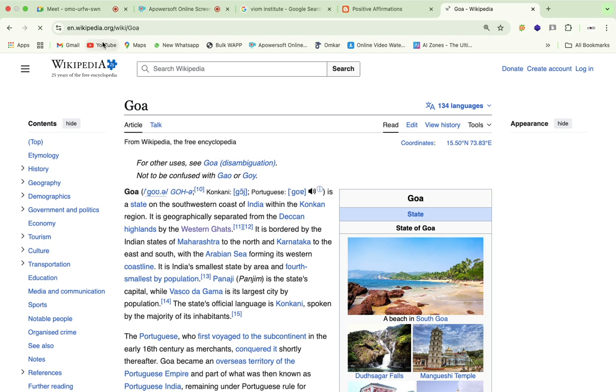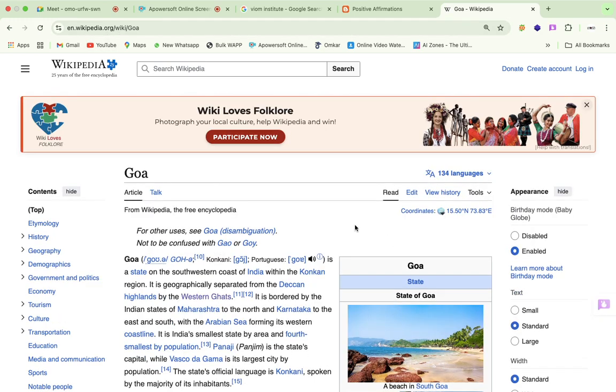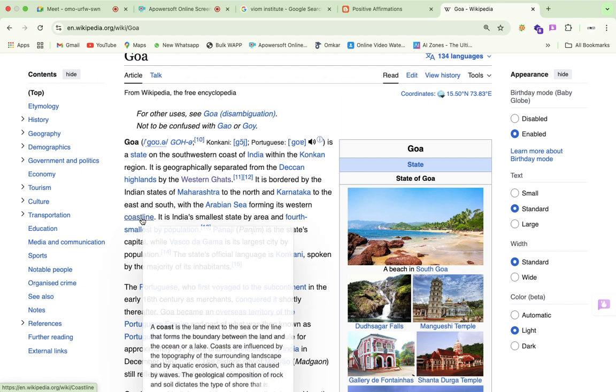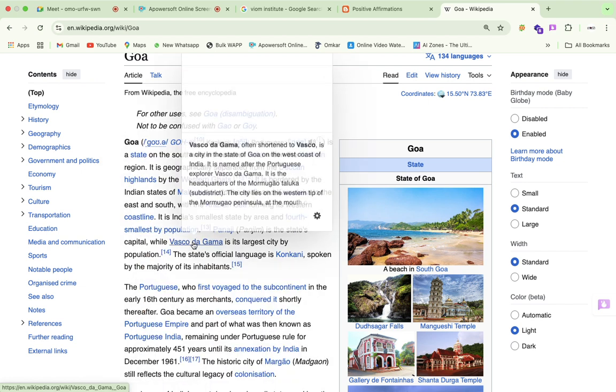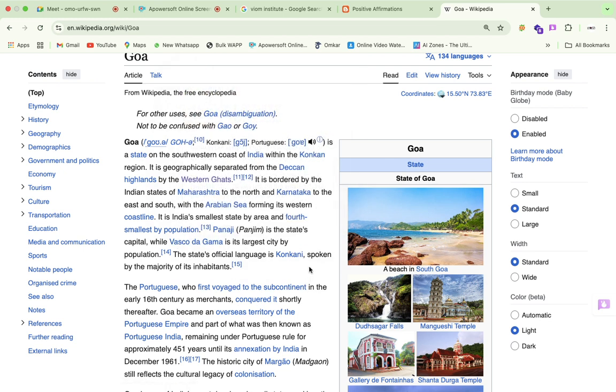Now you can see I am on wikipedia.org. This is a Goa page. Can you see these blue links? All these blue links are nothing but internal links. Konkani, Vasco da Gama, Deccan Highlands, Western Ghats.